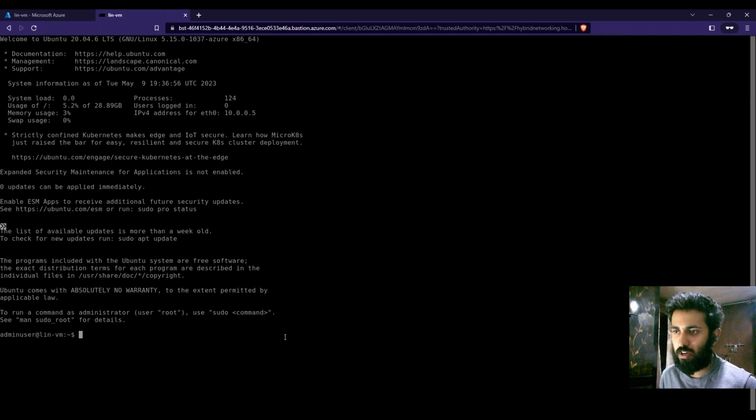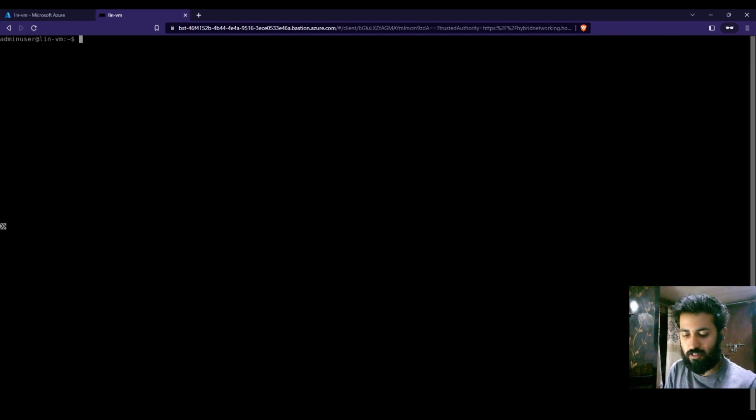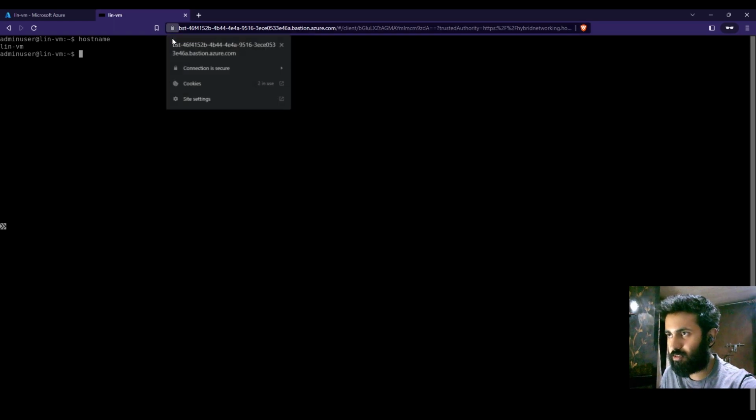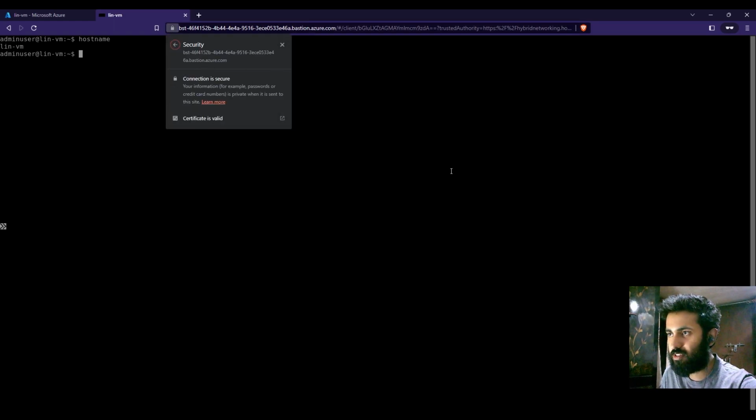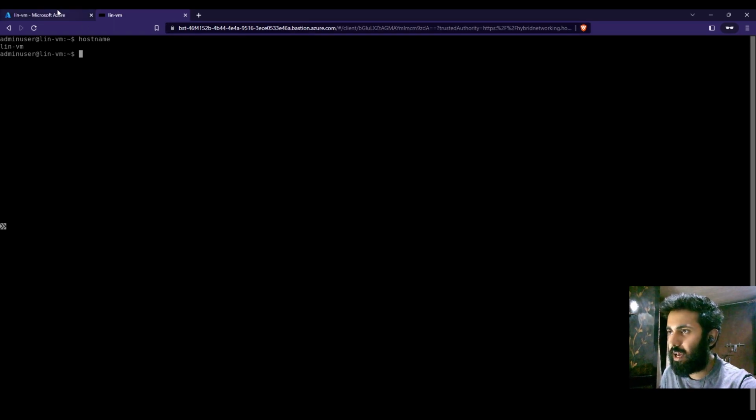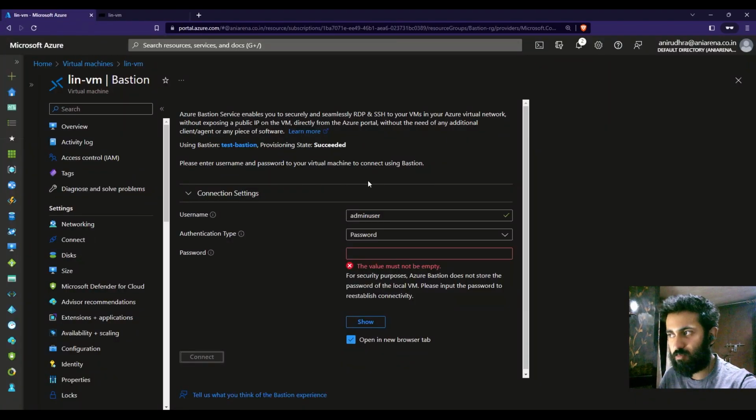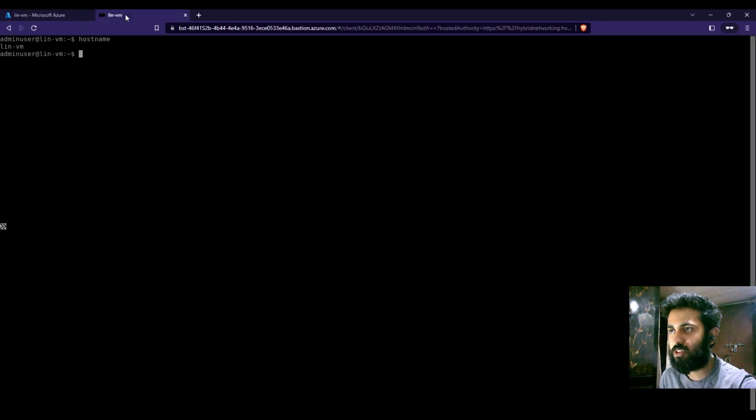All right, and just like that, I'm in the Linux VM. So you can see I can run hostname. I'm in the Linux VM. Okay. So simply from the browser, you can see the connection is secure. It is HTTPS encrypted as well, and we don't need to use our own machine to initiate a connection. You don't need clients like Putty or whichever SSH client you might be using.